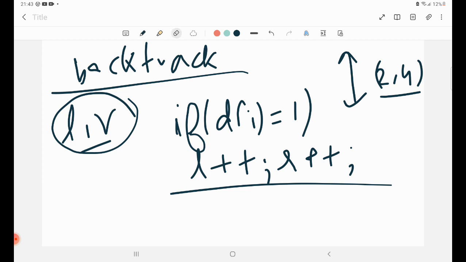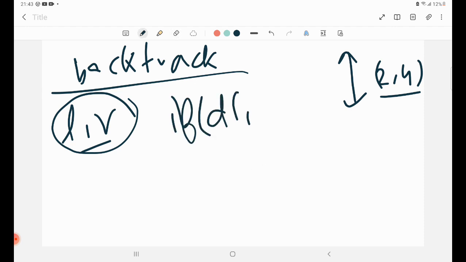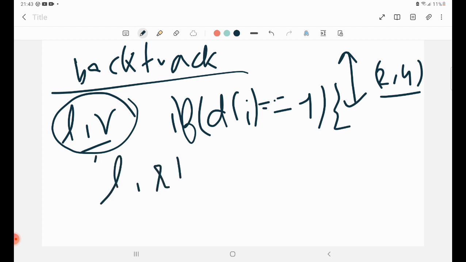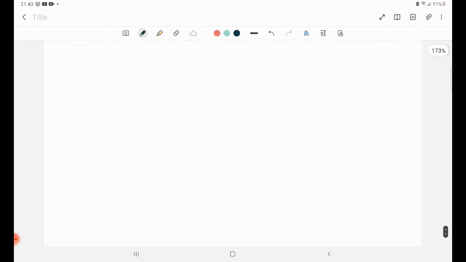The next part is if di is equal to minus 1. So what will you do? If di is equal to minus 1, then we'll simply update the values of L comma R. So L comma R will be my overlap. So whatever is the overlap between L comma R, and how do you find the overlap? The overlap is simple. I'll just teach you a concept.